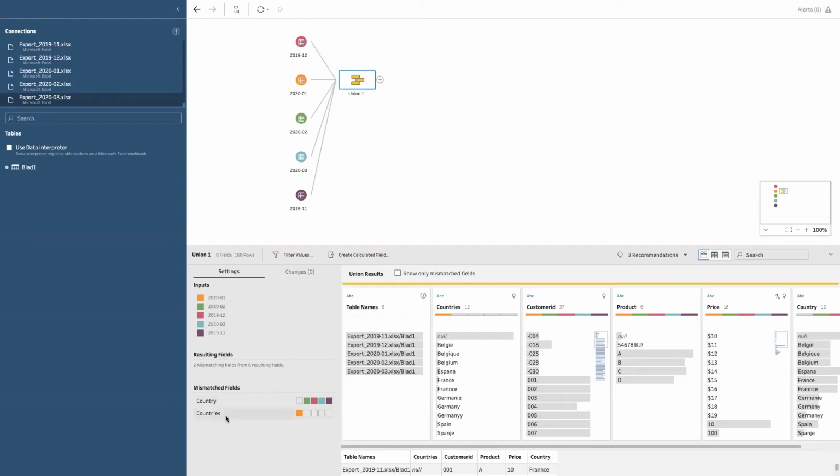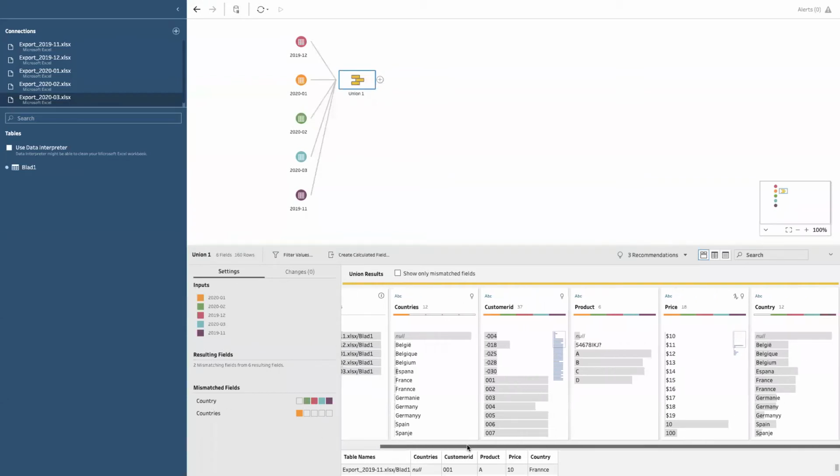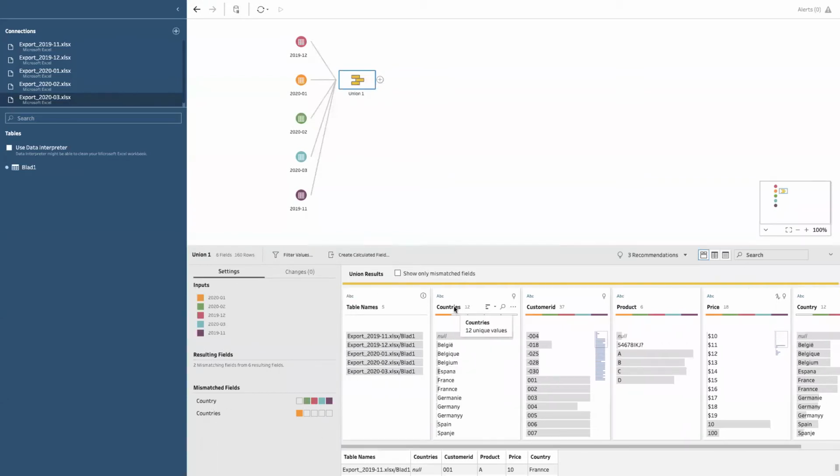But what Tableau Prep is telling us is that in these 4 files, we have this country field, whereas in the orange file, which is our January file, it's called differently. And as you can see here, let me zoom in, they don't align, which practically means that our union is not being executed neatly. There is a mismatch in the column names. Now, solving this is rather easy. I can decide to rename my countries column to country to make the union work. So here you see it.